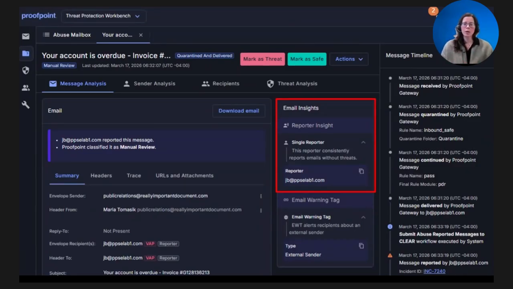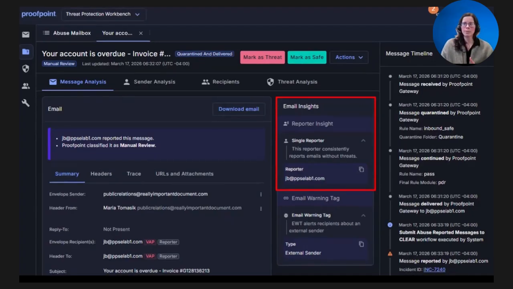What you'll see in your submission activity is users that do commonly report threats, that you can be a bit more confident in their submissions, though they will be flagged differently in the Email Insights panel, giving you just one additional signal that you can use in your evaluation of the message.